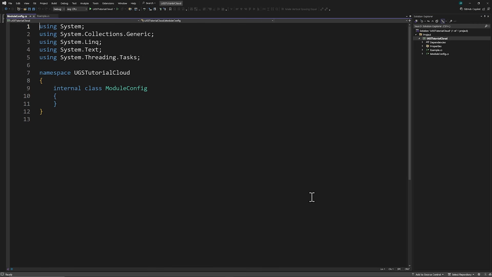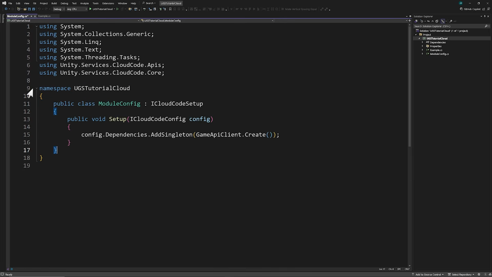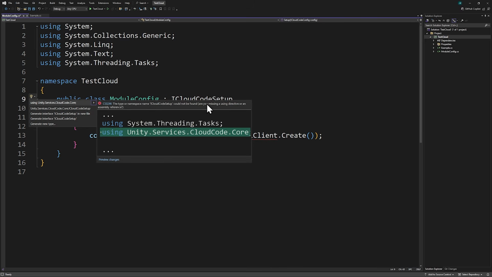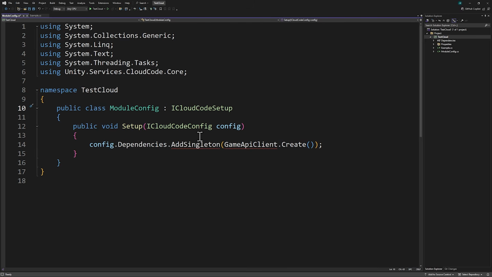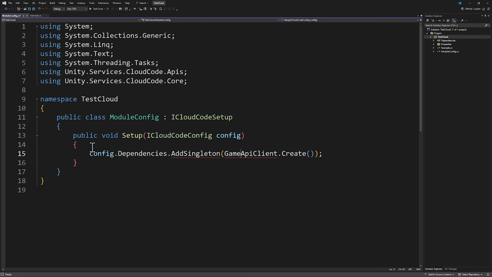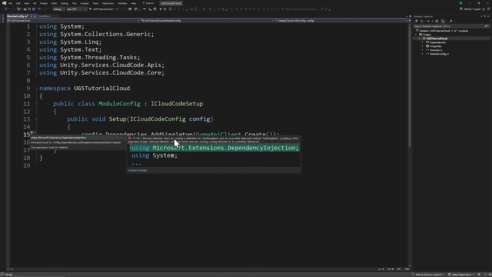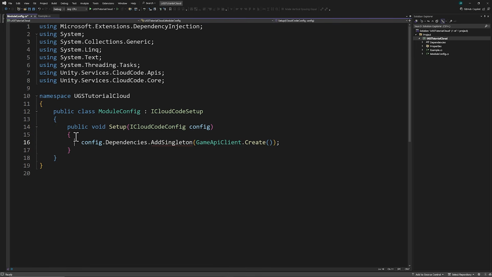And then paste in the example code. I'm going to switch to my fresh run through here, right-click on ICloudCode setup, Quick Actions and Refactorings, and using Unity.Services.CloudCode.Core, and GameApiClient will be using Unity.Services.CloudCode.Apis. And then our last one, right-click on AddSingleton, and select Quick Actions and Refactorings, because we need to add the Microsoft.Extensions.DependencyInjection namespace.